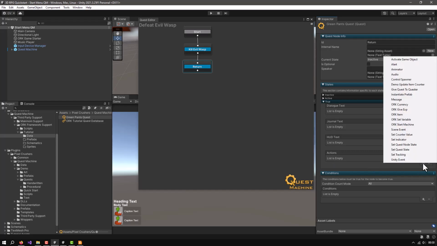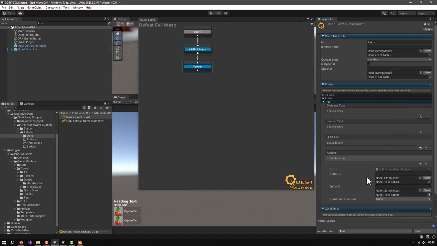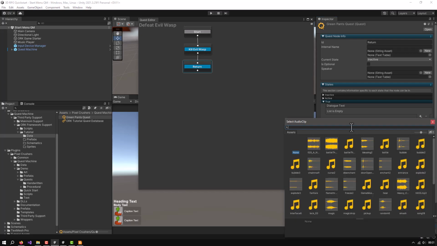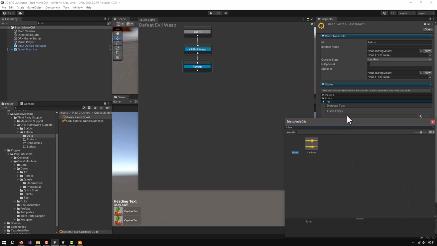we are going to change the indicator once again, so click on the set indicator. The entity ID once again is green pants. Be careful with the spelling, so green pants. And in this case we are going to change the quest indicator state to none. Let's add another action, and we are going to play an audio. Let's select the fanfare audio that comes with the asset.